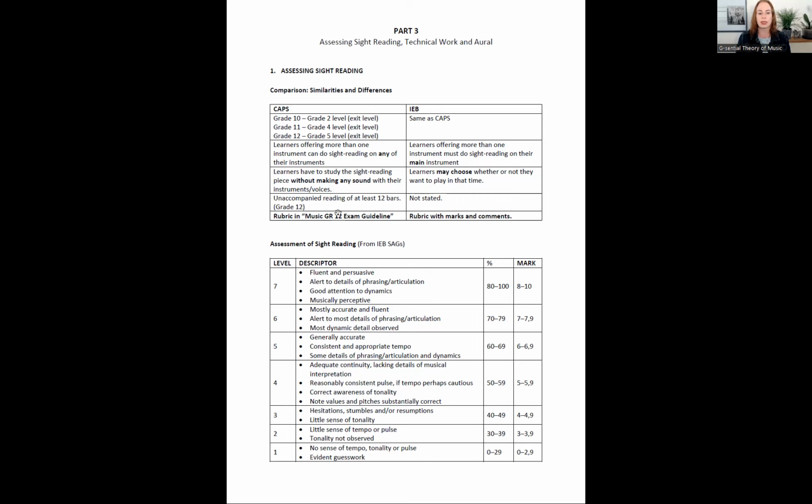Okay. Then your CAPS syllabus states that it's unaccompanied reading of at least 12 bars. It is normally 12 bars, and it's not specified in IEB, but because IEB is based on CAPS, it's the same. Okay, then lastly, there isn't a rubric in the actual CAPS document for sight reading. But if you look at the grade 12 exam guidelines, you will find a rubric there, which you can also use for grade 10 and 11. And looking at IEB, there is a rubric for sight reading in the SAGS document.